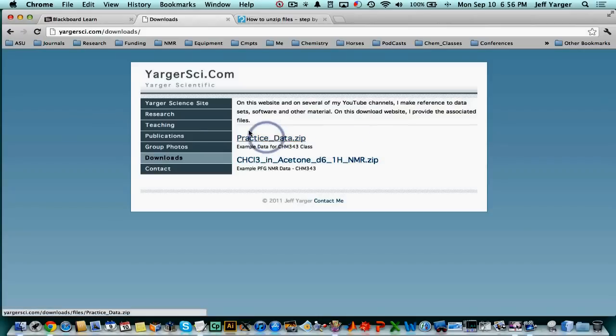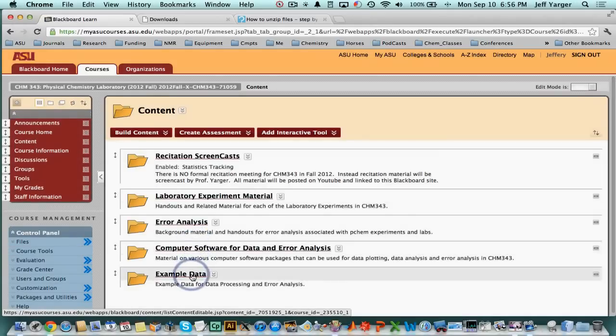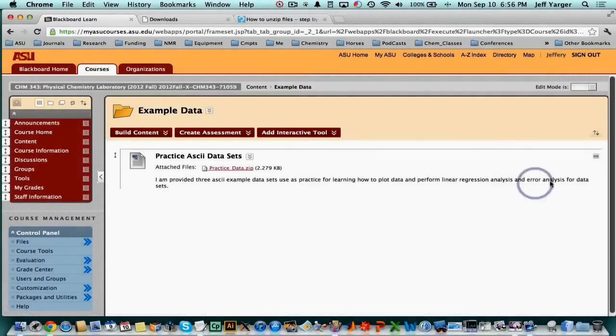If you're in my Chemistry 343 physical chemistry lab class, you can go to ASU's Blackboard site. You can download the NMR data under Content, Laboratory Experiment Material Number One, under the example data, and the practice data is under example data set right there.